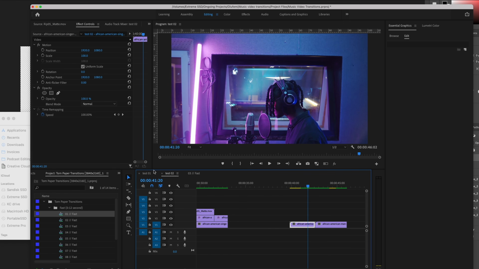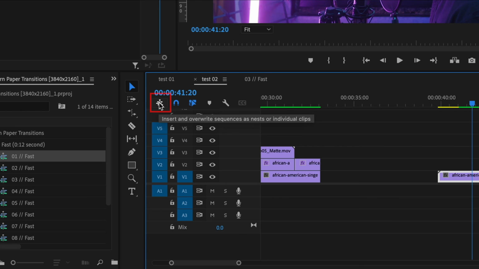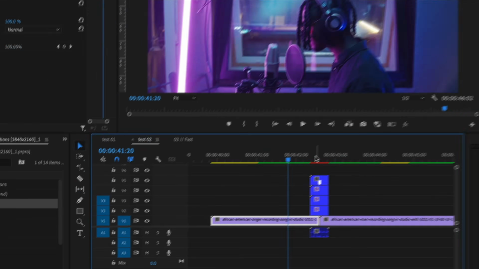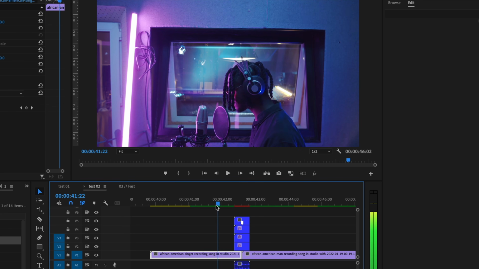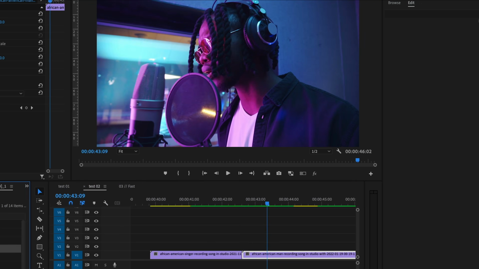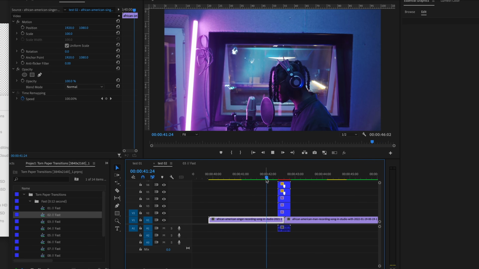You're just gonna have to come to your sequence, make sure this box right here is white. So that allows you to drag in sequences onto your current sequence, but as individual clips. So all you do is drag that on there and you get these kind of cool transitions. So that's really cool. Let's try another one. Simply just drag and drop.